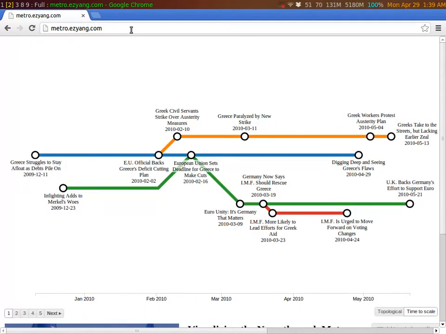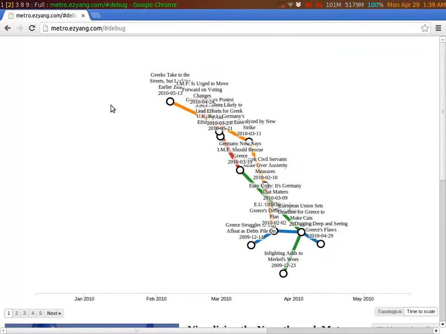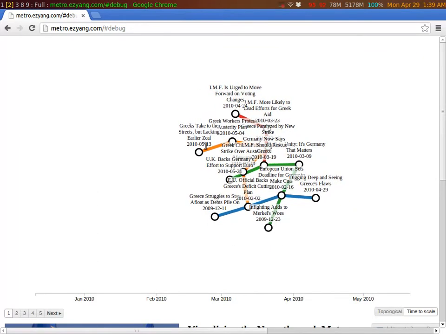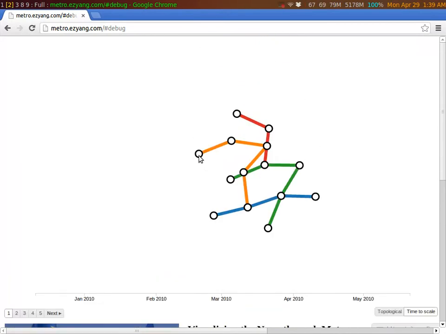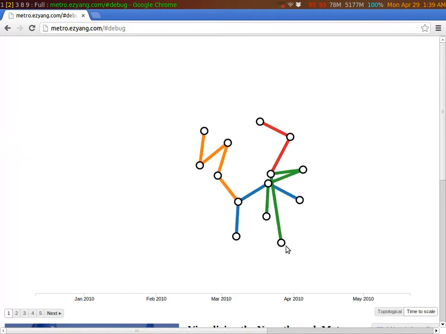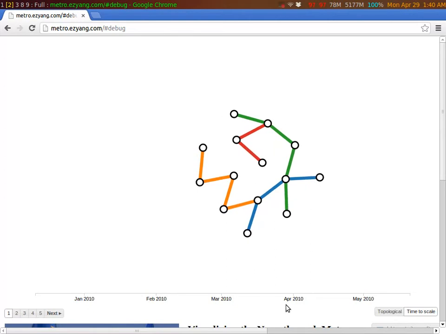So, in order to do this, we have to first go to debug mode. So, one Control F5 away, and we now see that the layout is done using a force-directed algorithm. So if we go ahead and turn off labels, you can see that you can drag things around and, you know, they automatically reposition themselves depending on charge.